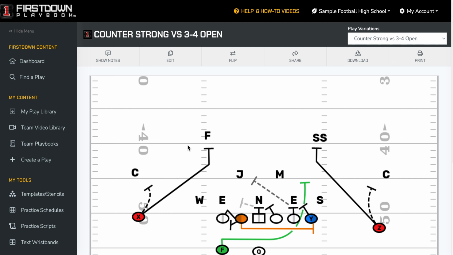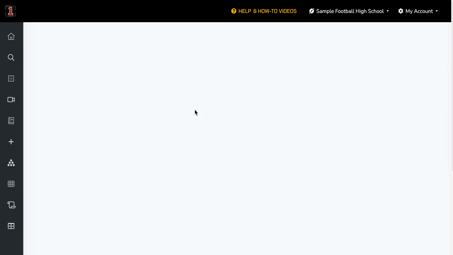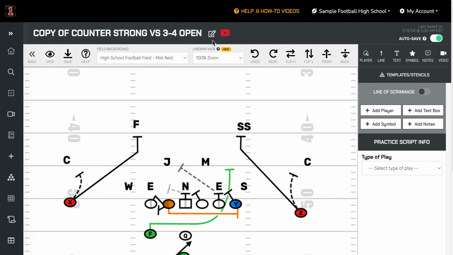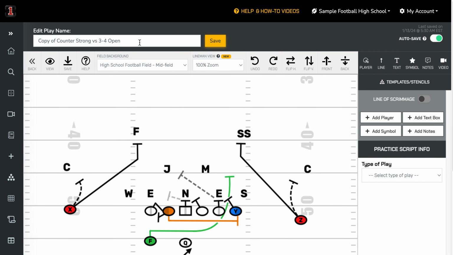Where First Down Playbook is very different is when you click on this edit button right here, this play is no longer a First Down Playbook play. This play is your play. You can see the pencil up here. I'm going to just double click and name it your play.